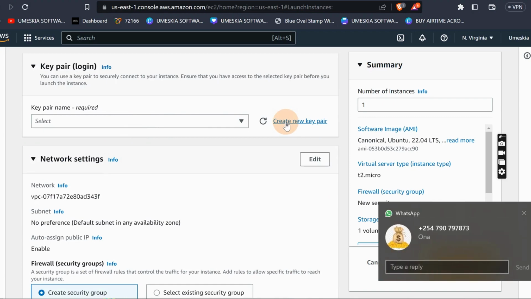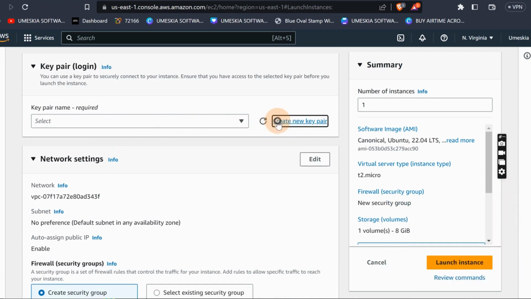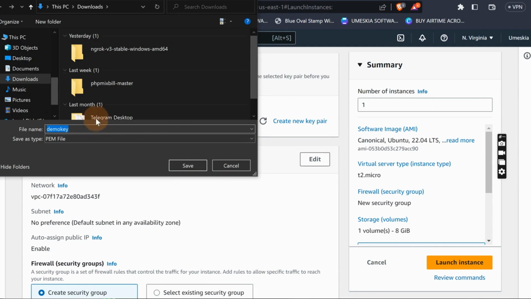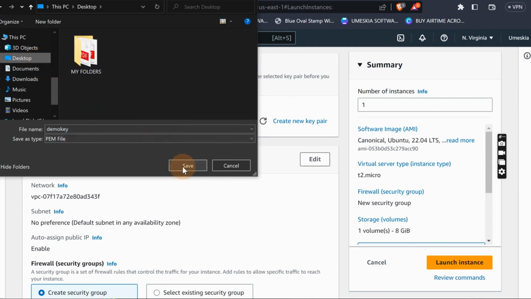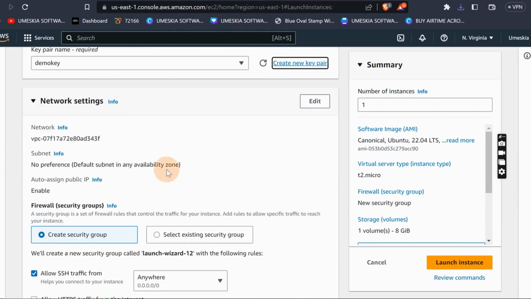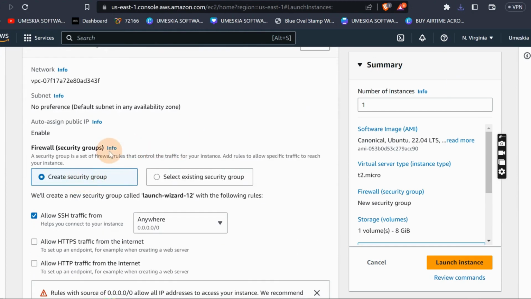Then you can create a key pair. Let's name it demo key. Let's take the .pem format and select RSA. Then you can just click create key pair. When you create the key pair, let's store it on my desktop.